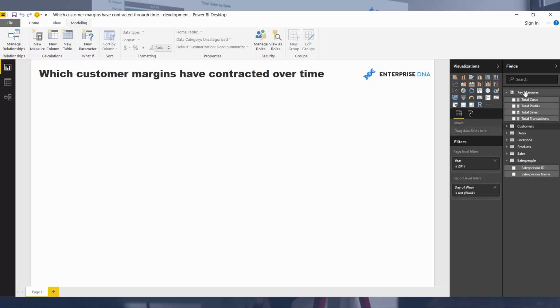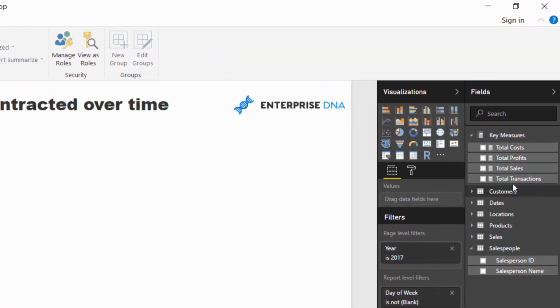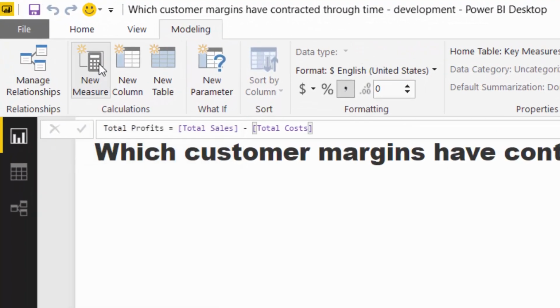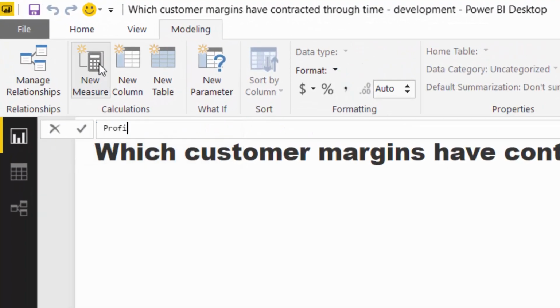Okay, so the first thing we've got to do: I've already created some simple core measures here, so total sales, profits, costs, etc. The first thing we've got to do is work out, okay, what is our profit margin, obviously, right? So I'm just going to create this measure. I'm going to call it profit margins.